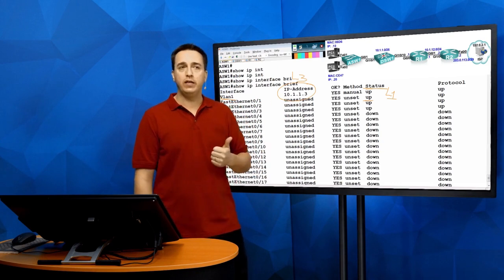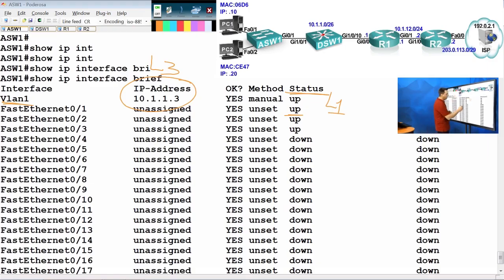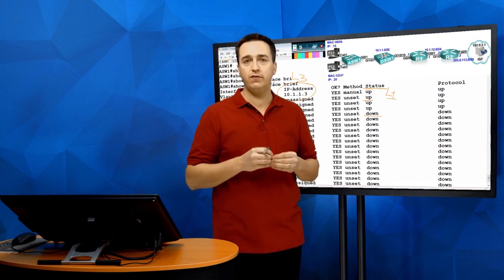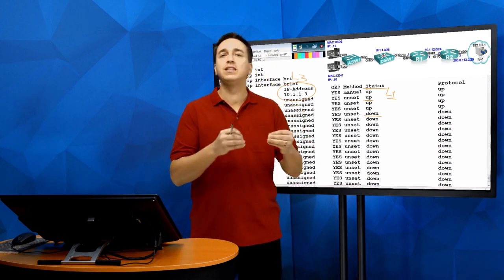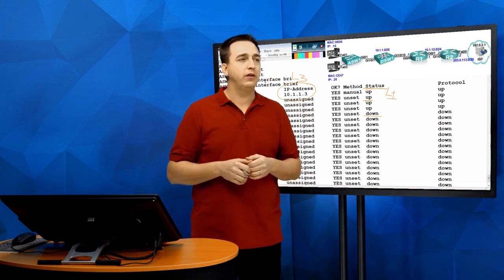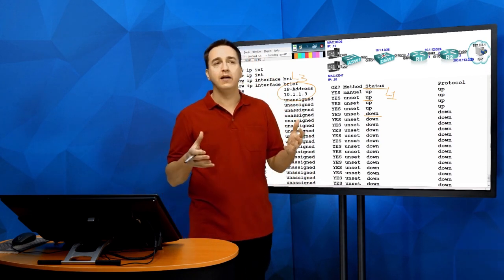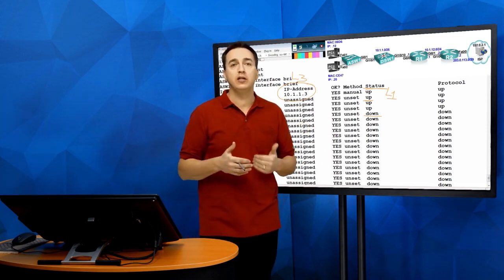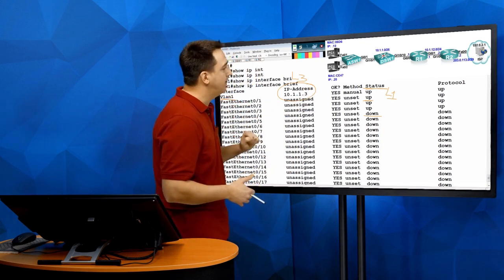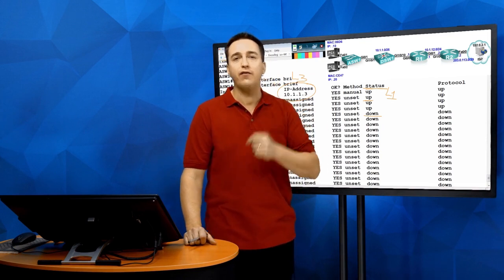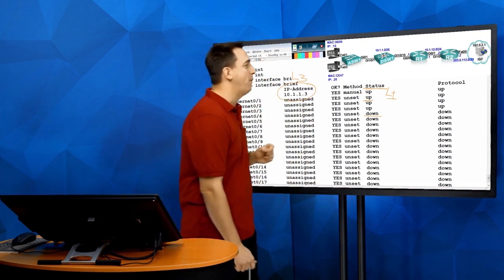What if we saw down here instead of up? Like we see right here. What if we saw down? What does that mean? Well, down means that we do not have connectivity. We do not have a signal being transmitted out or in on this particular interface of fast Ethernet 0/4. Why? Nobody's connected to it. So there's no transmissions happening, so we're down. So with status, you have the ability to verify, do we have physical layer connectivity? Do we have connectivity at layer 1 of the OSI model?